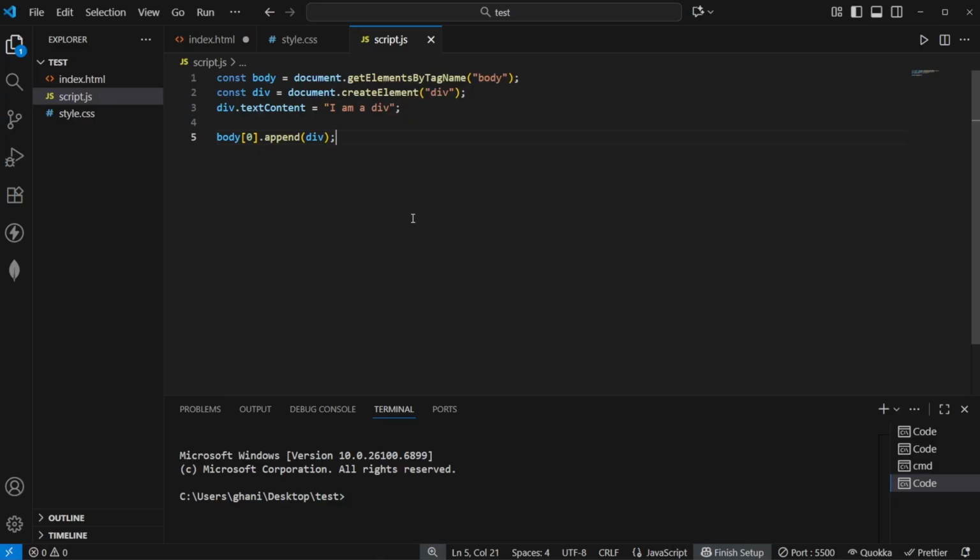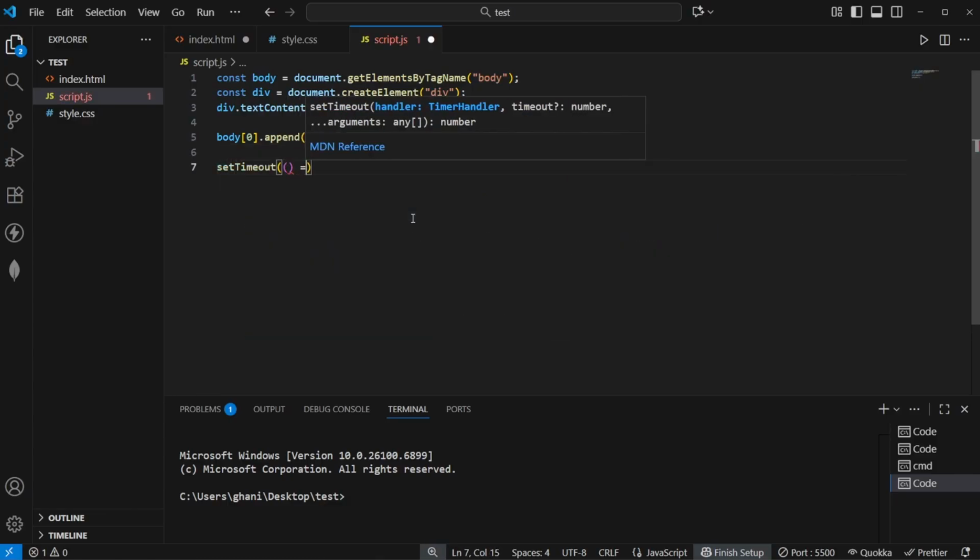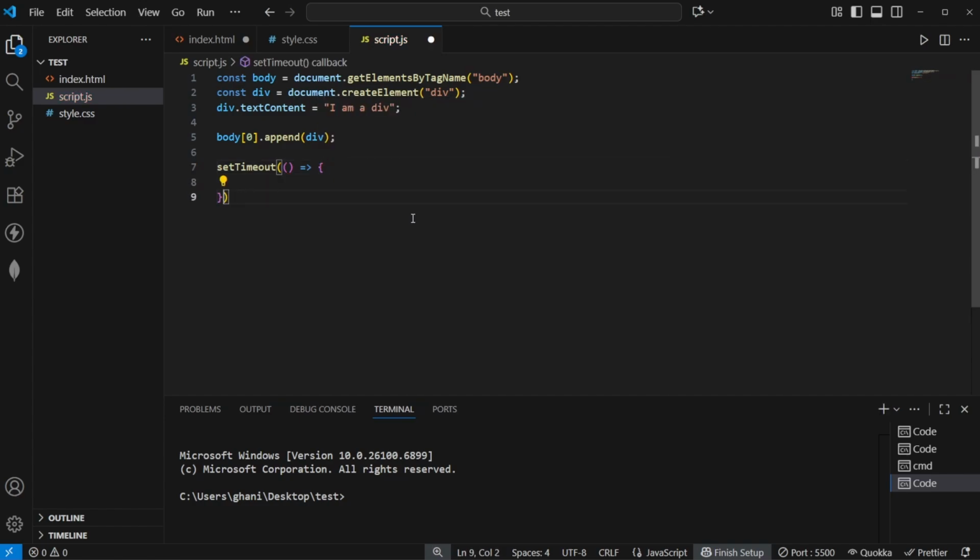Now there's also the option to remove an element. So let's, for example, use setTimeout. And let's say after a certain amount of time, so let's say, for example, after 5 seconds, we want to use body[0].remove. We want to remove an element. What kind of element do we want to remove? We want to remove this div right here. So we're going to specify this div right here as well.